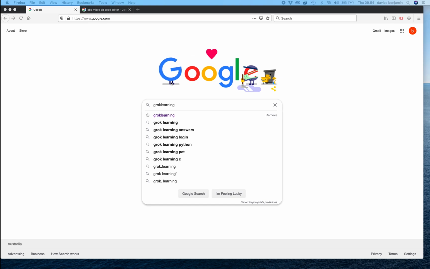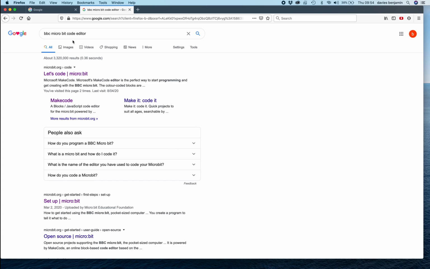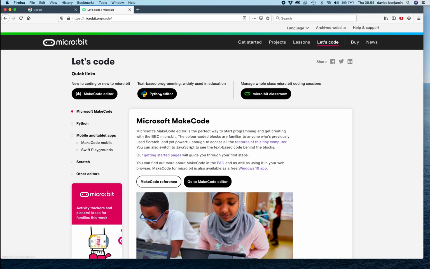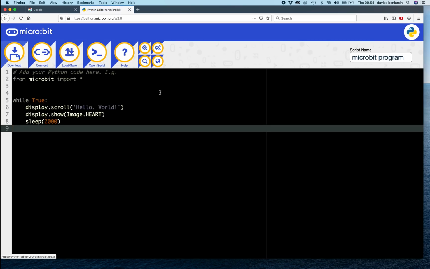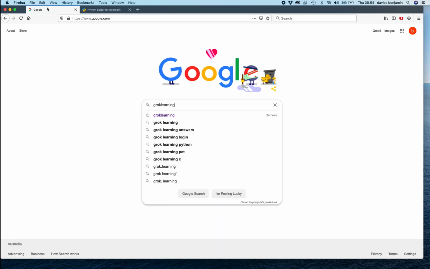Python is a coding language and we're going to be using the BBC Microbits. You could use the BBC Microbit code editor, which you can locate through Google. I do use this occasionally. It's available via any web browser. However, it doesn't have some of the advantages of the other platform I use in classrooms.